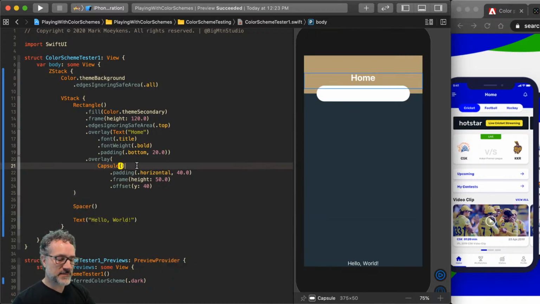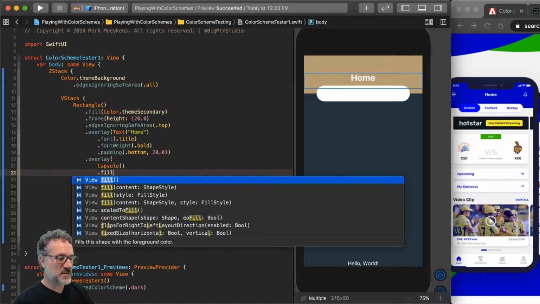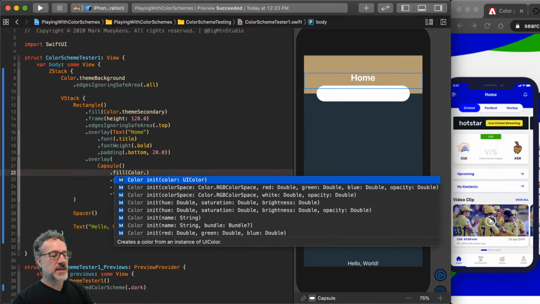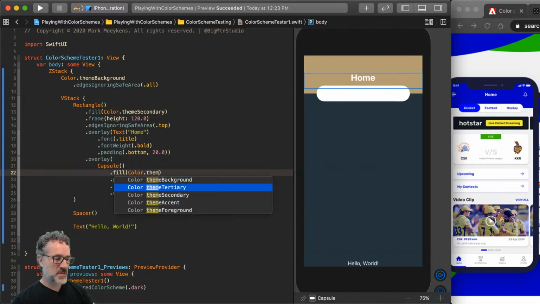Actually, we need to add it as the first modifier here, or else it won't work. The fill only applies to shapes, and once you run the padding modifier, it returns a view, so you can't use fill on a view. You can only use fill on a shape. And let's try our tertiary color theme. Tertiary.